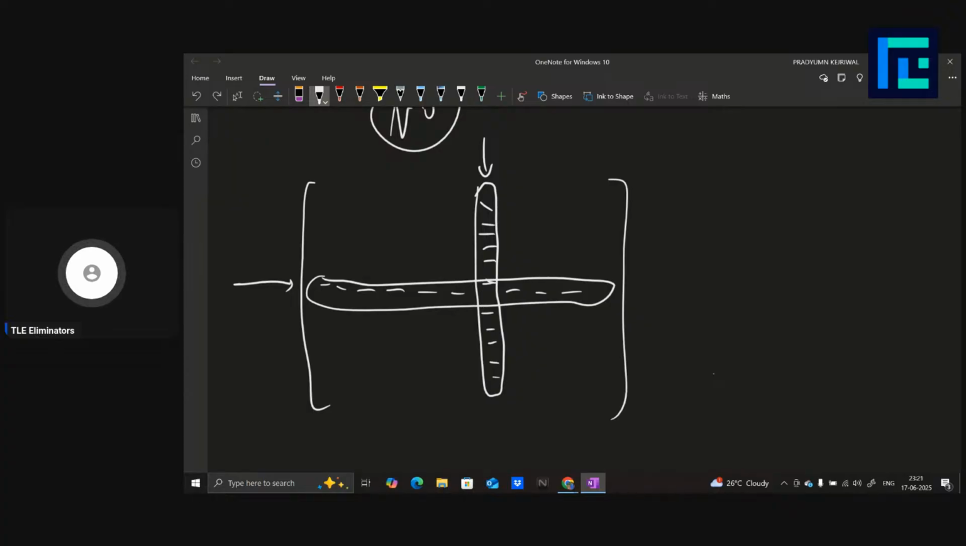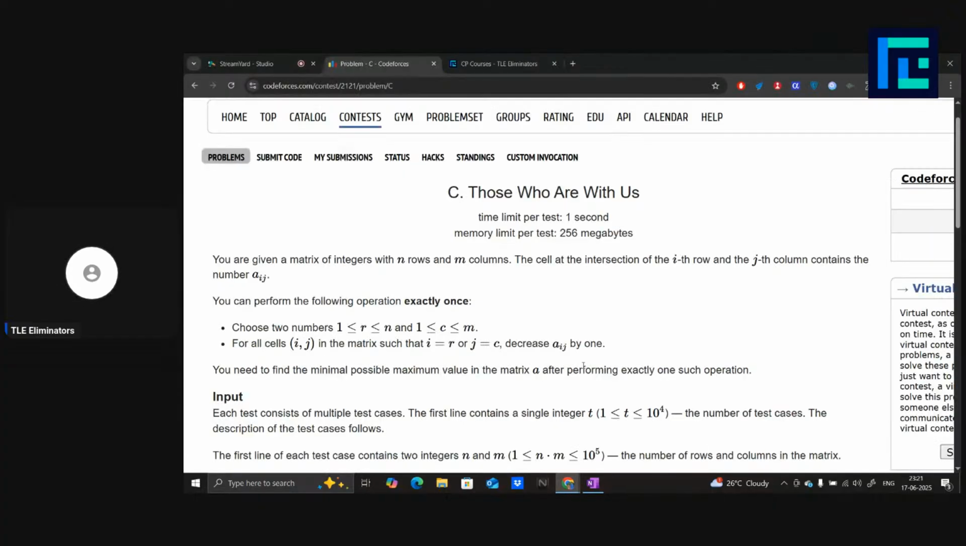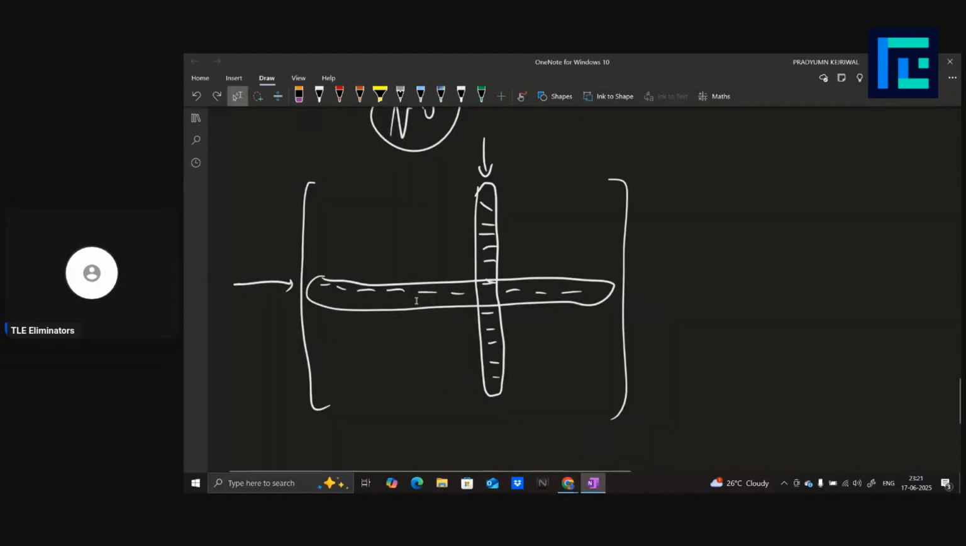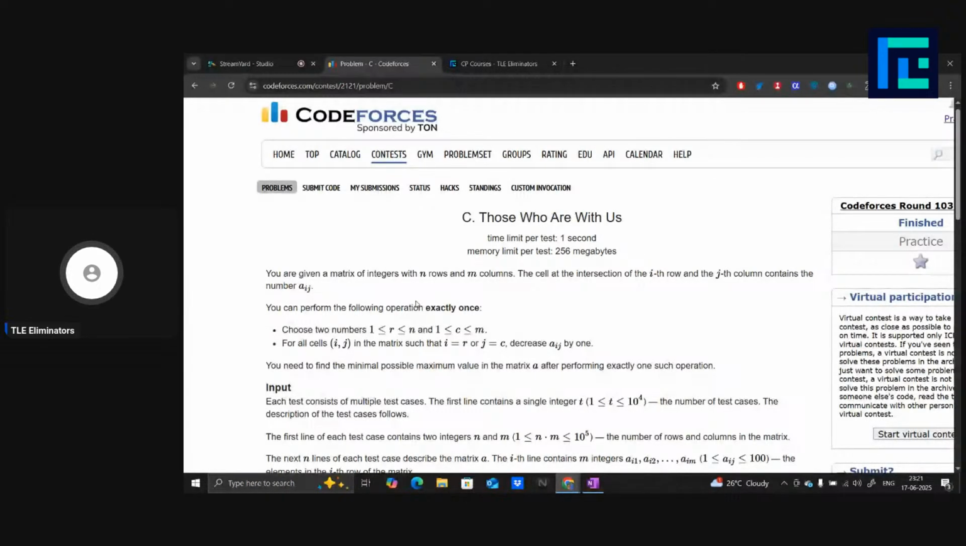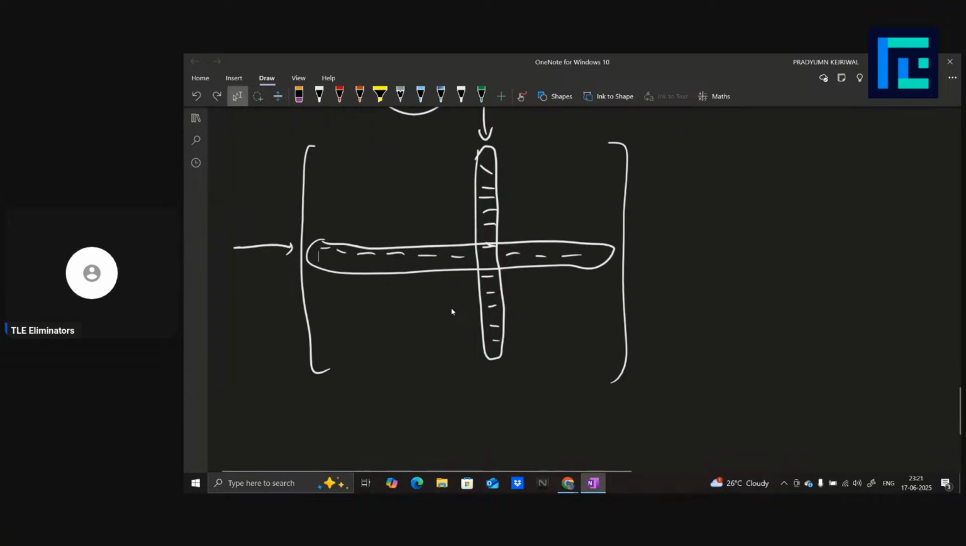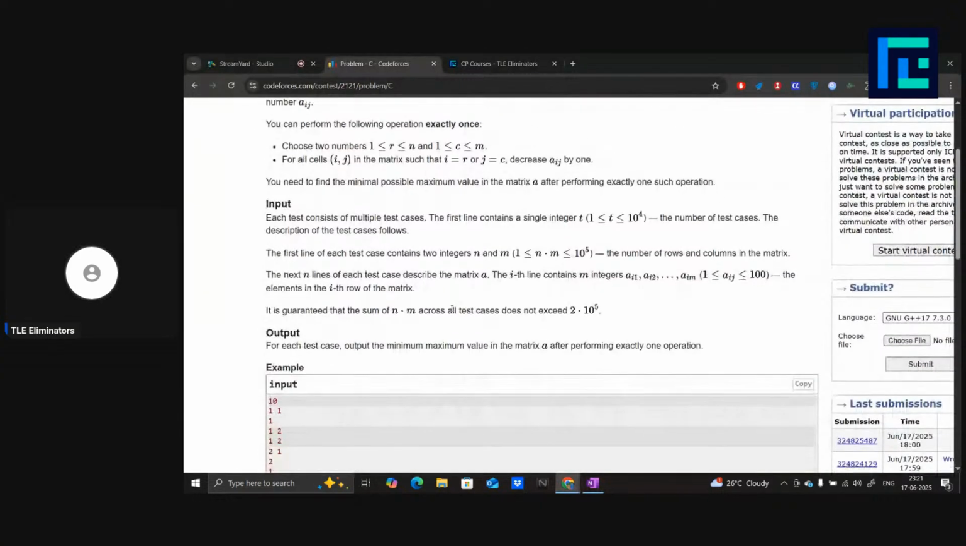So you will decrease all of these elements by 1, and after that you will check the maximum value in the matrix, and your goal is to minimize that after performing exactly one operation. All right, so let's see a test case.